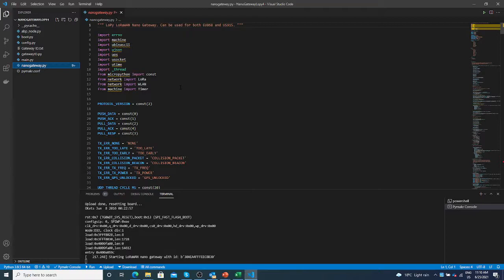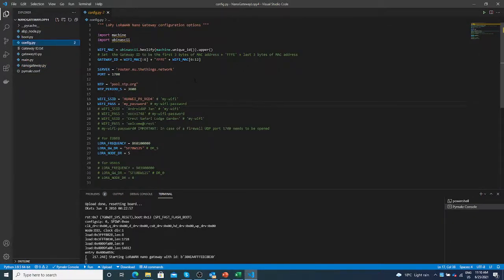But in the config.py, this is the part where you have to provide the necessary details. And the first thing that you need to do, in lines 16 and 17 of the script, is provide the name of your Wi-Fi connection, that is the one that you're using, and the password, because it will need them to be able to connect to the internet.